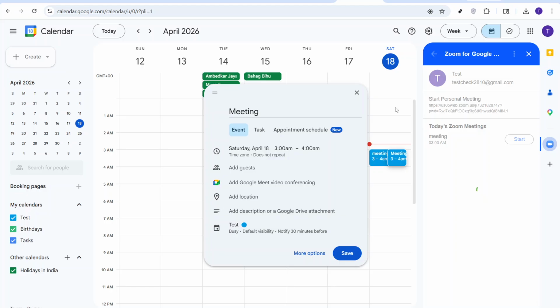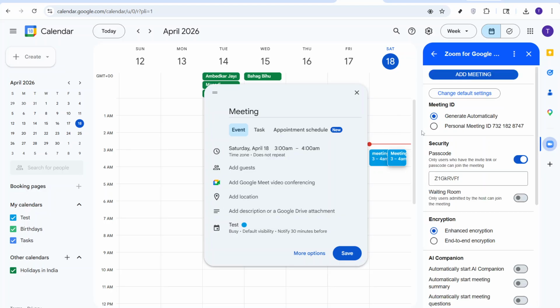Lastly, once all the details are filled in to your satisfaction, the final and crucial step is to save it all. Look for the Save button, usually located at the top or bottom of your screen, and click on it. This action finalizes the addition of your meeting to your Google Calendar.